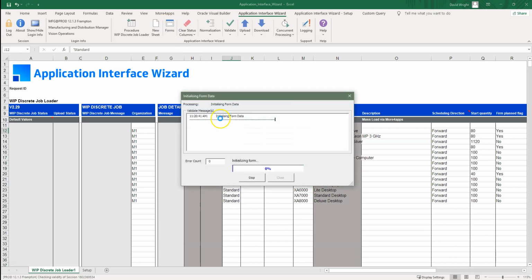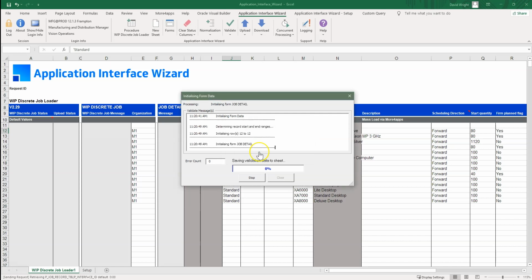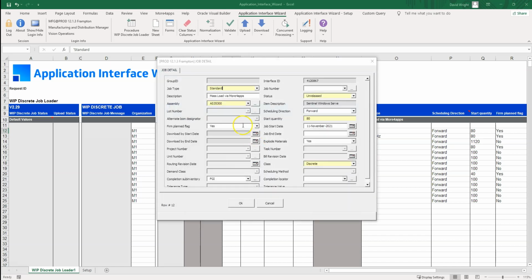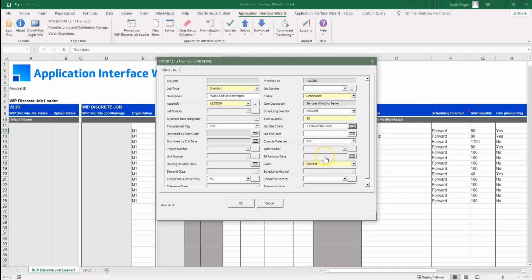I'm simply going to show the user form here, so you can actually add additional data via the user form. And here we're going to look at the job details. You change the assembly, we can change the job status via this form. You don't have to use this form, you can just do it in Excel as well. Here you can see we've got the calendar option, and you can change things like the class.